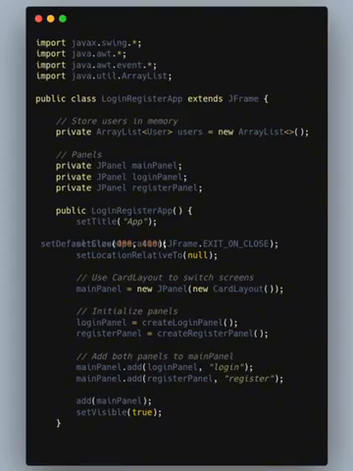Then next is using CardLayout to switch screens. Here's where things get interesting. We use a layout manager called CardLayout. CardLayout is a powerful tool that allows us to stack multiple panels on top of each other and flip between them, just like flipping between cards in a deck.